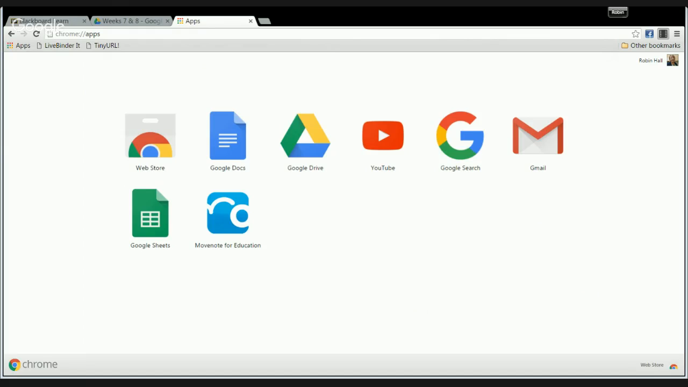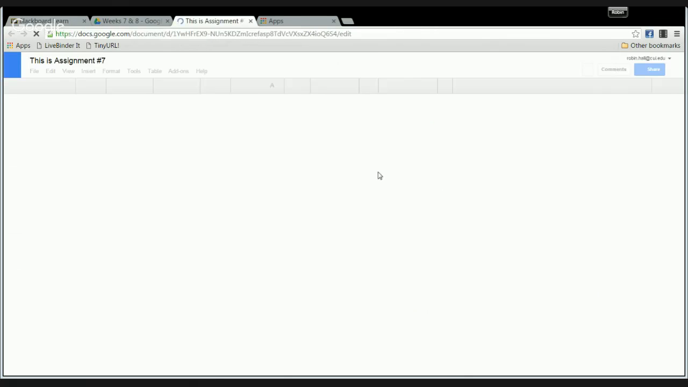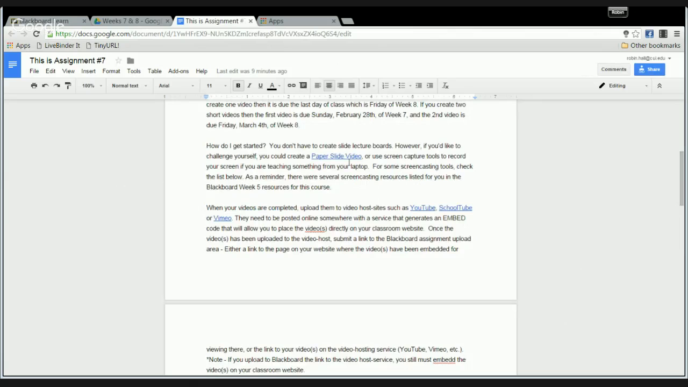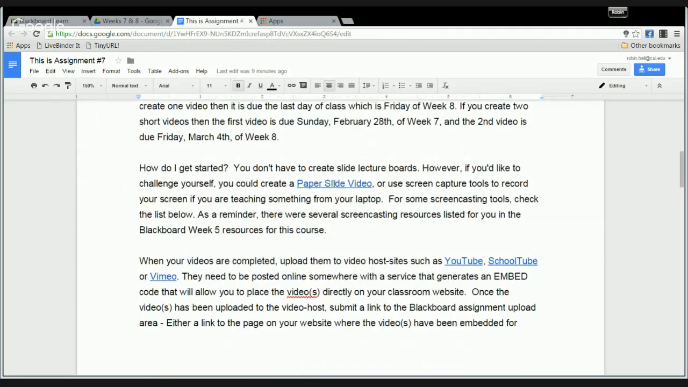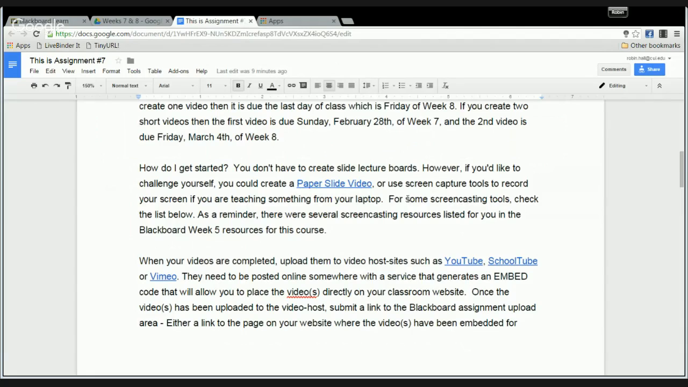Also, you would want to use this version if you were doing something like, in the template or in the lesson design, it talks about paper slide videos. And you'll want to watch the little video associated with this on paper slides. But if you were going to use something like Screencastify, you would use just the web version to generate your paper slide video. Okay, I just wanted to show you that option.